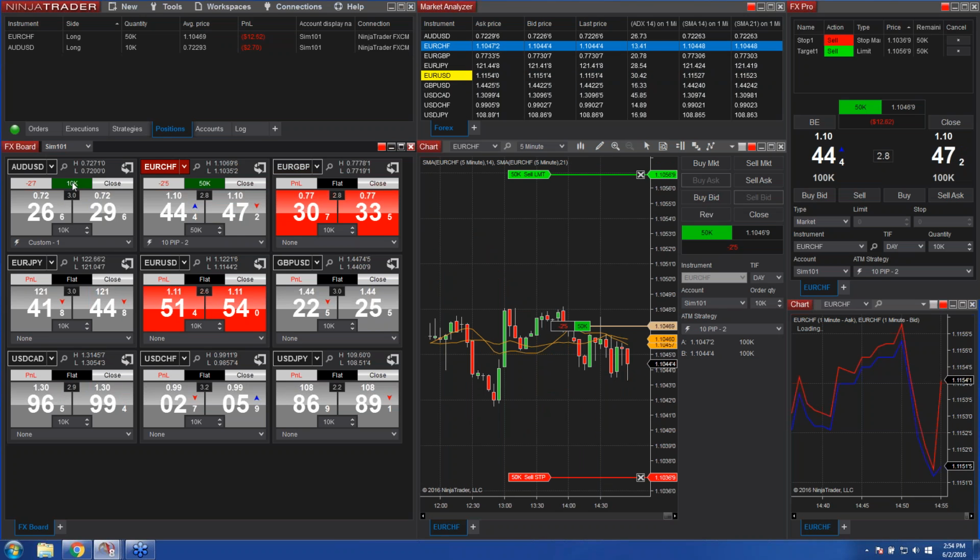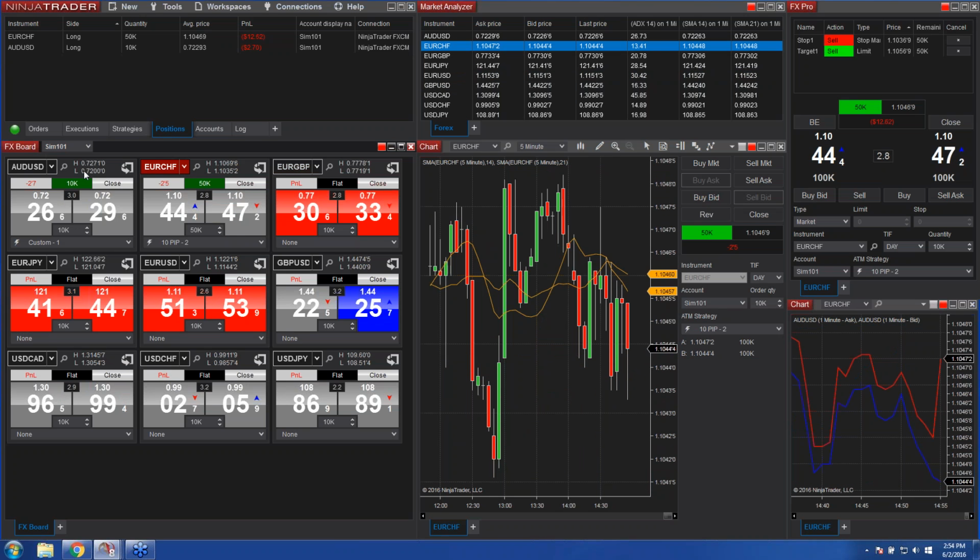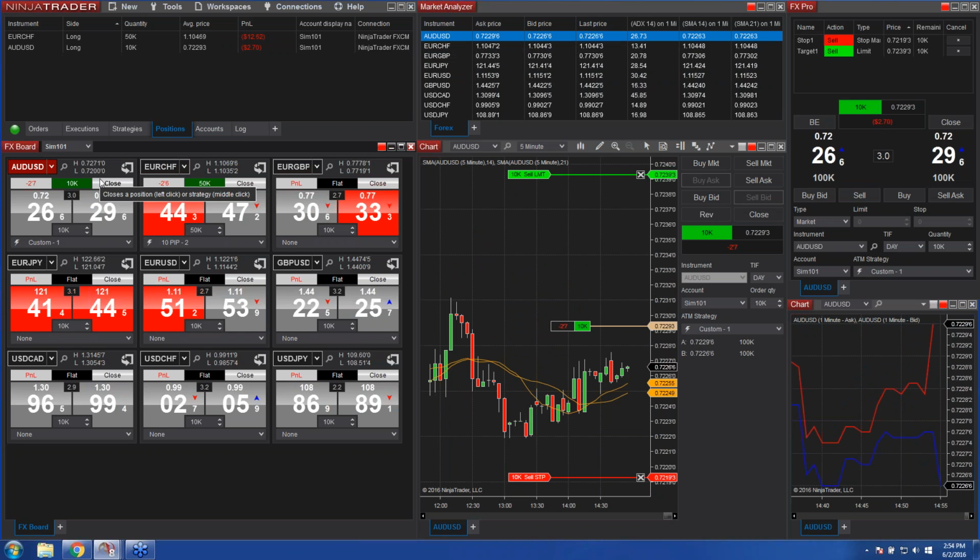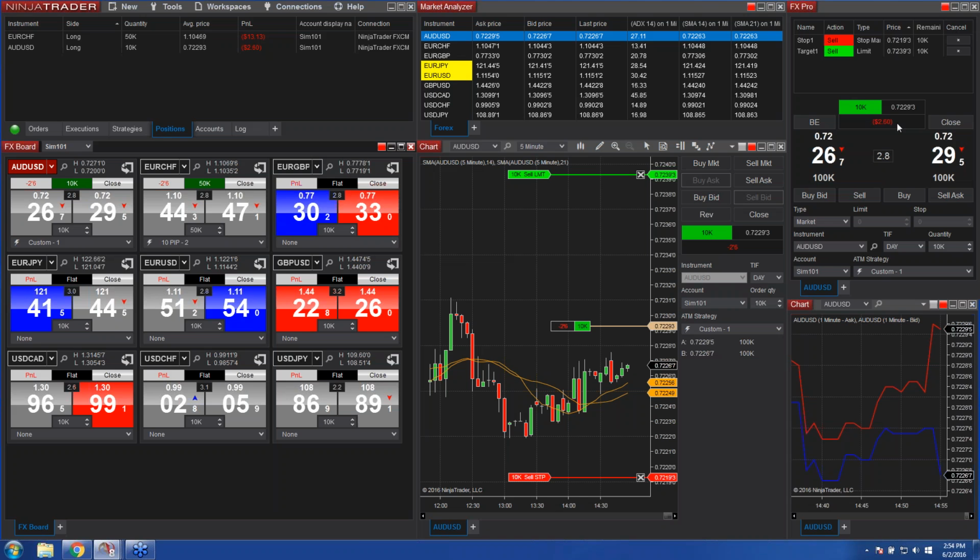This works with the FX board as well, so you can quickly move from instrument to instrument, link a chart together, link a market analyzer together, and even link an FX Pro together, which is up in this top right-hand corner, which I'll start mentioning a little bit about here in a few minutes.